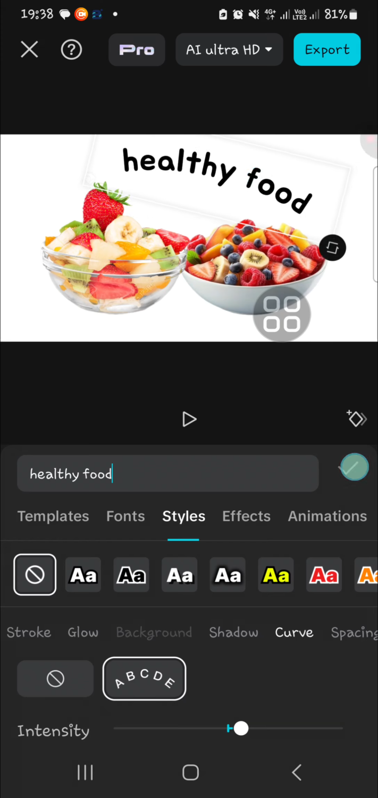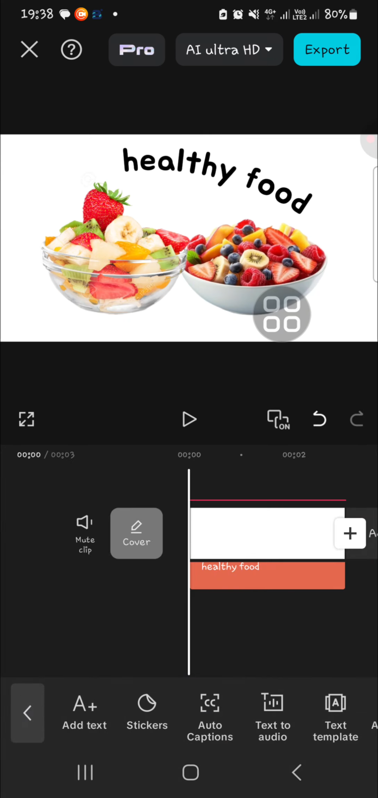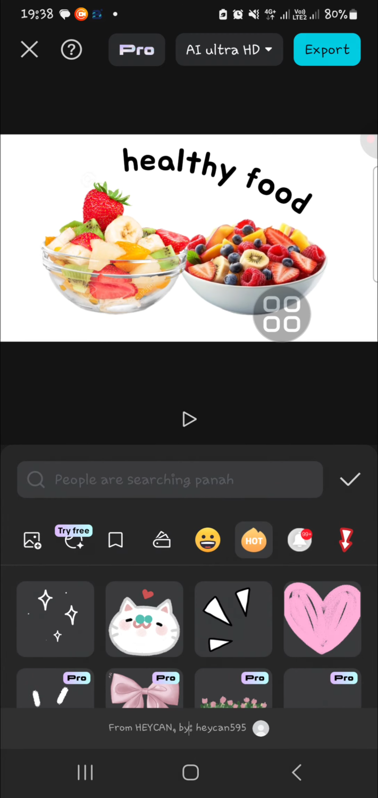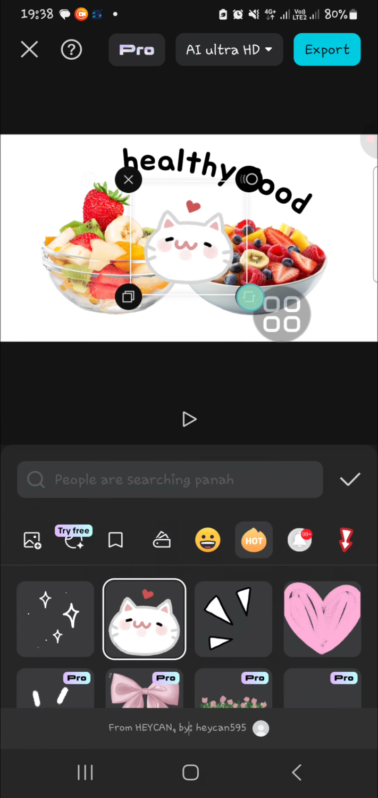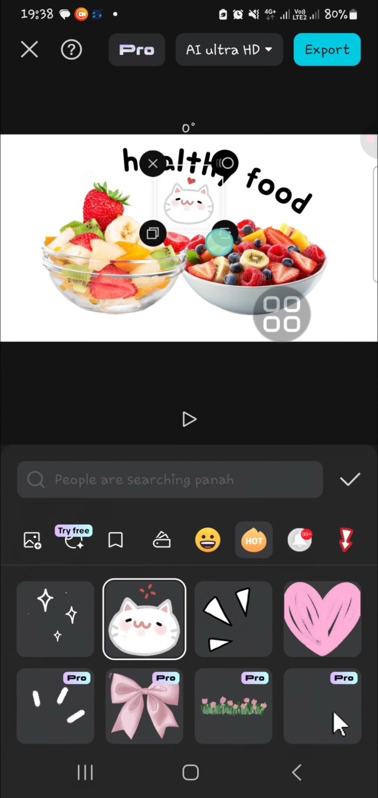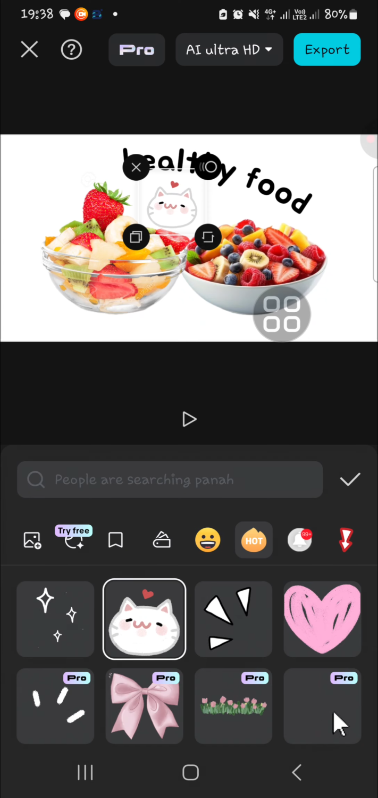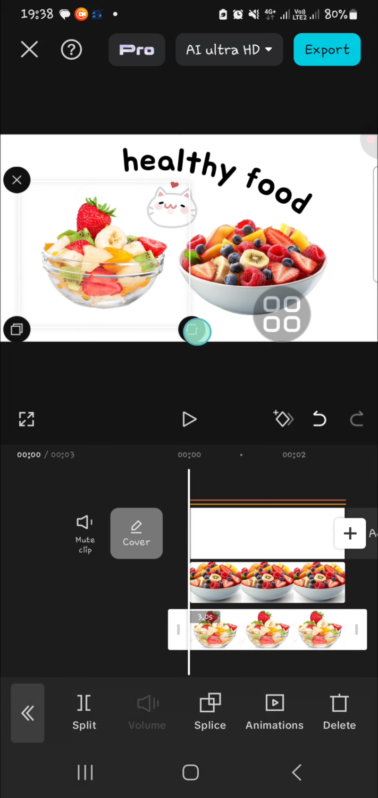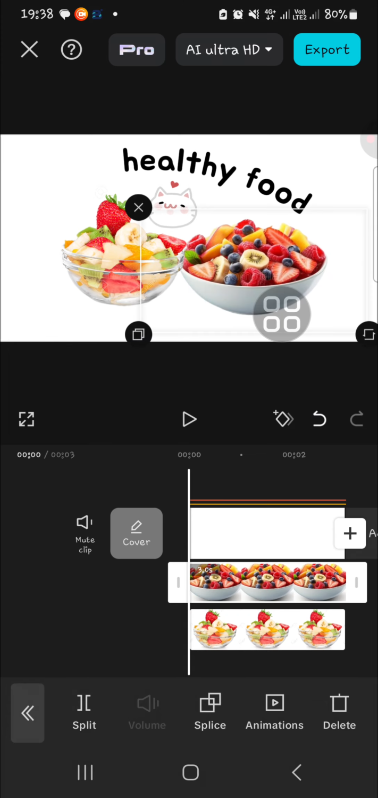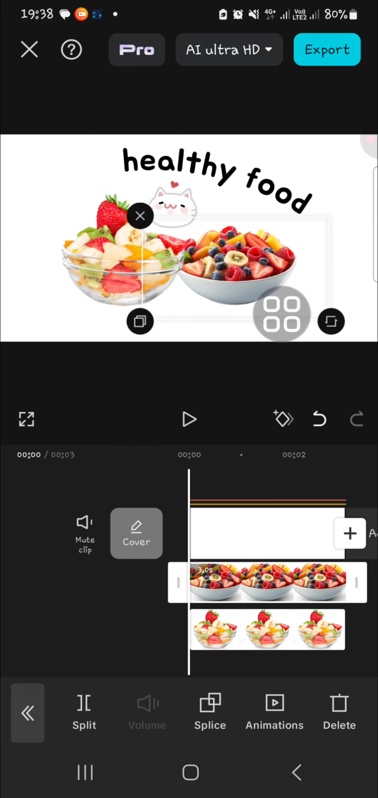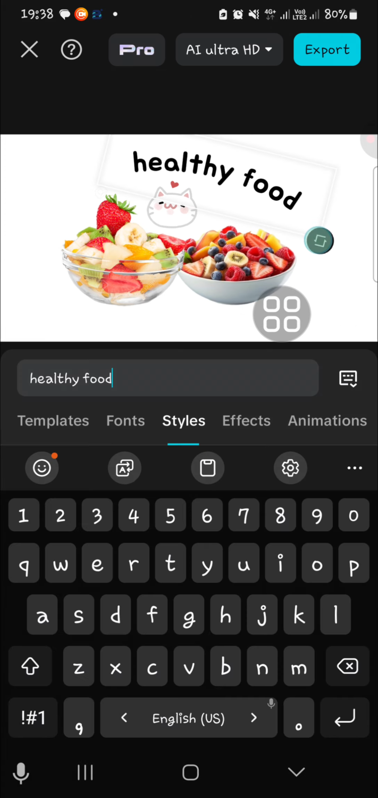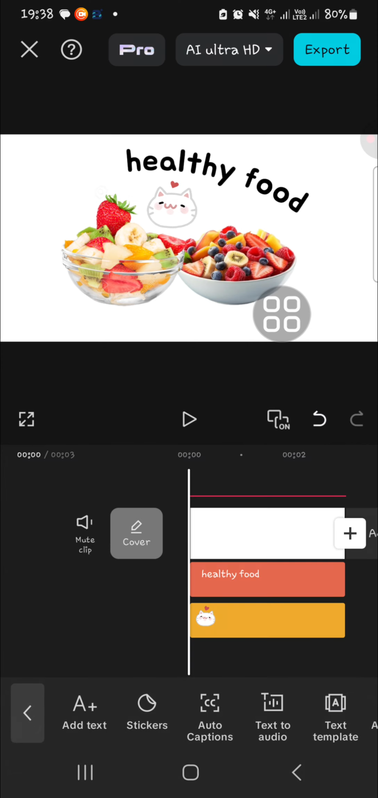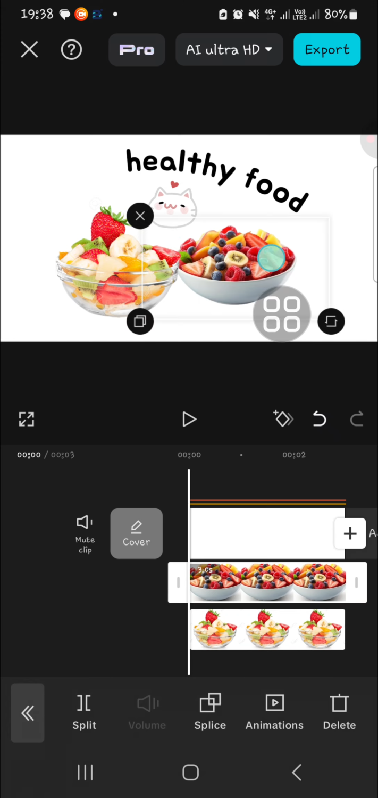And then I'm going to add a sticker as well to make it more captivating. I'm going to go to the sticker and then I'm going to choose, for example, this one. Okay, and I'm going to place it here. Alright, and let me make the salad image smaller. Okay, just like this. Alright, and make the tags smaller as well. Okay, now it's done and it's time to animate the elements.